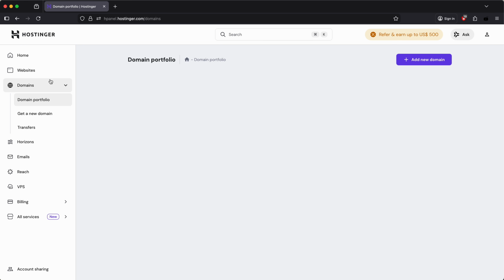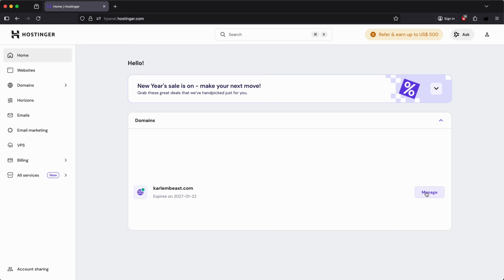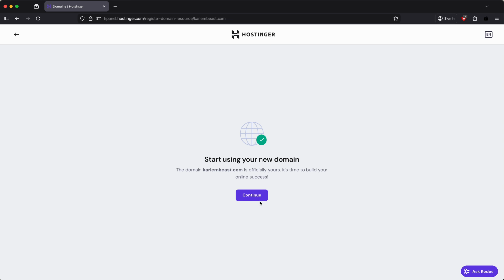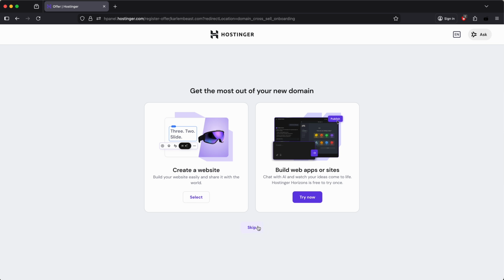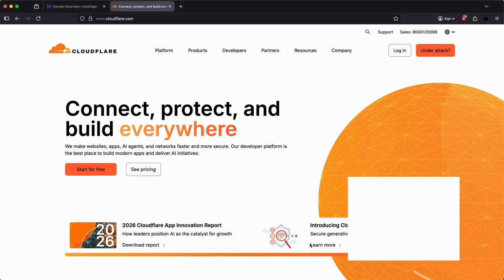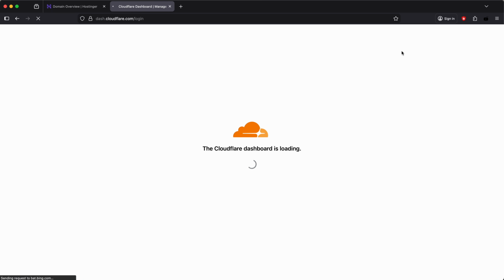Once done, you'll see a Manage button that you'll click to register your domain under your name or under a company. For privacy reasons, I'm going to skip this step, but it's pretty straightforward. Once you fill out the form, Hostinger will finalize setting everything up for you, and you'll be redirected to your domain overview page. Head over to cloudflare.com and create an account.